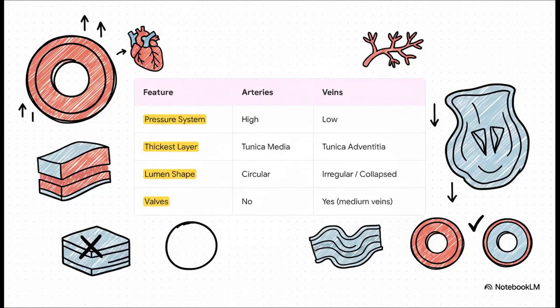So this slide right here, this is your ultimate cheat sheet. Seriously. If you're ever looking at a slide and you have to tell an artery from a vein, this is everything you need.